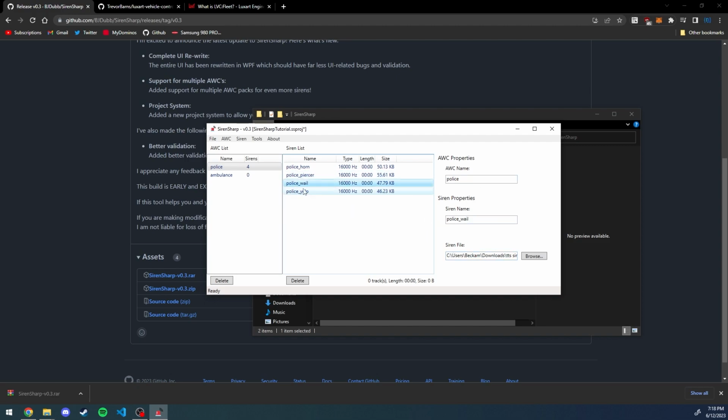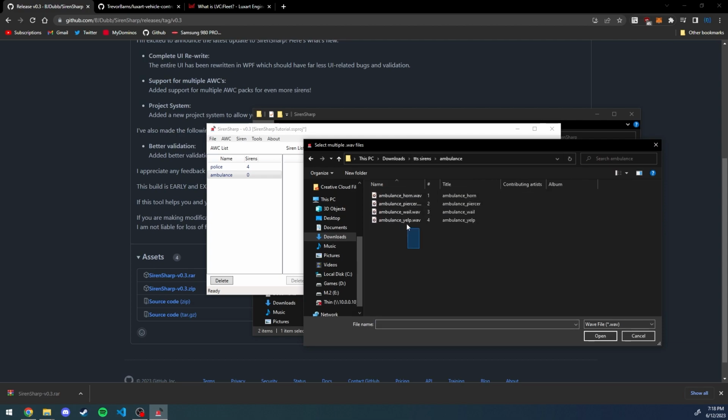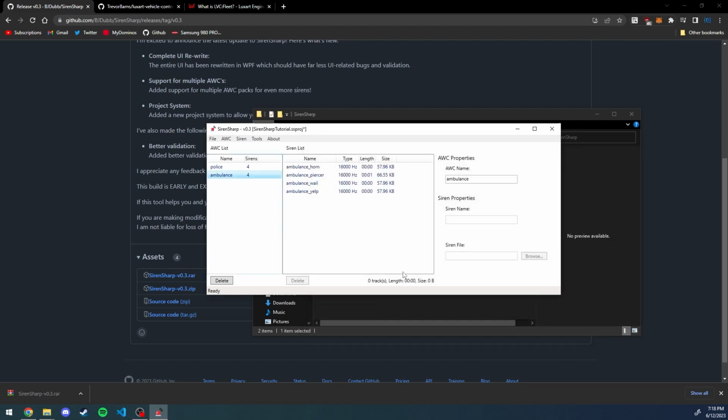Make sure that you name these correctly. SirenSharp will tell you if it's not named correctly. It'll say name can't include spaces or name can't be empty. So that's good. We'll import our ambulance ones now. So you hit Import WAV again, and I'll go back, import the ambulance ones, and hit open.